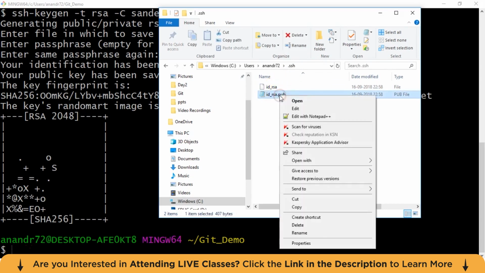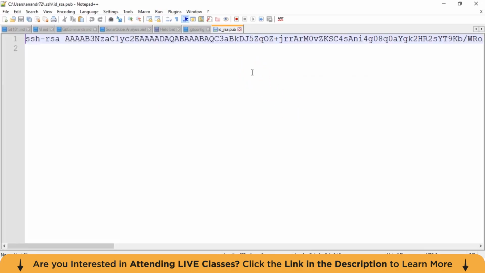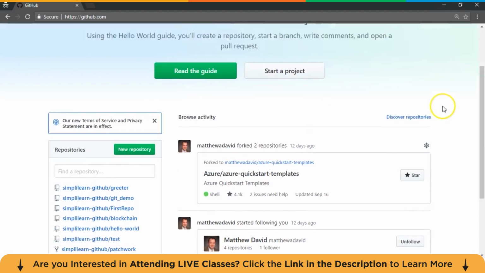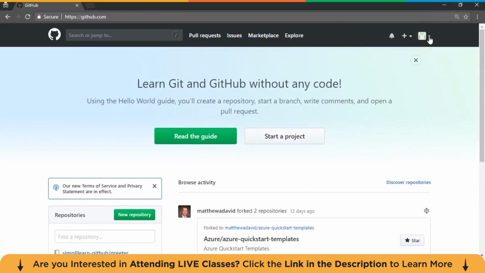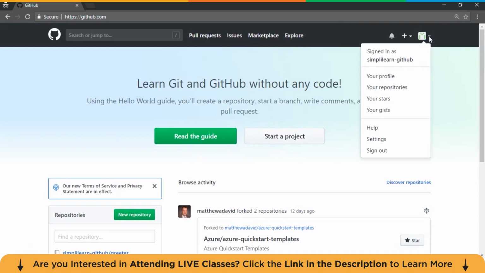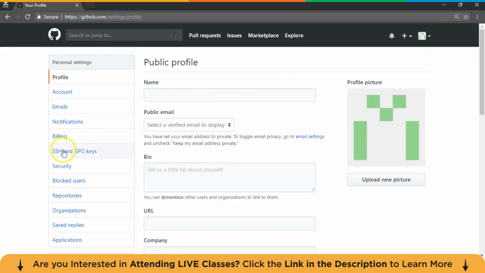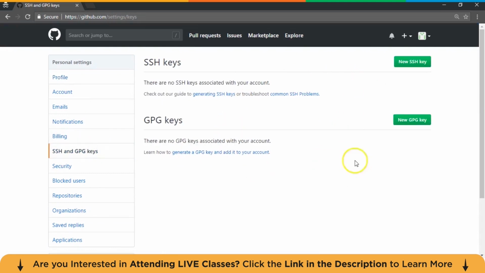Let me open up the public key with a notepad and then copy the contents of the whole file. And now I would need to stick it in on the server so that I can get myself authenticated using SSH keys. So I've logged in to GitHub using my credentials and go to my settings, and you would see an SSH and GPG keys. Let me click on that. As of now, there are no SSH key or GPG keys.